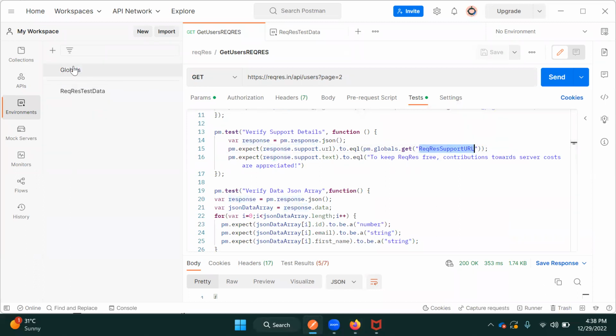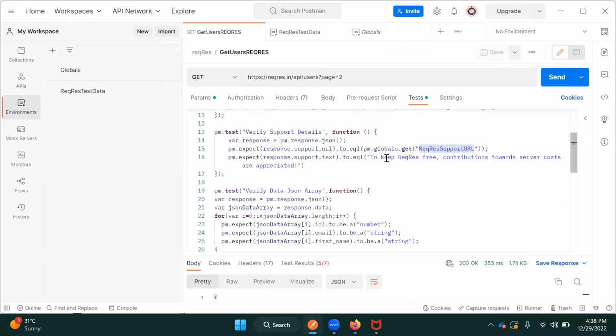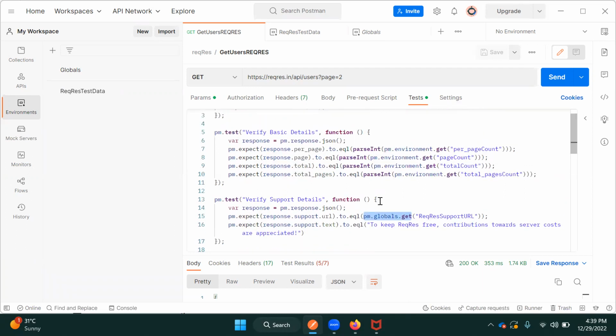If you see here in the environment file, there are two types of variable, one at the global level and one at the user level basically. I have declared this URL in the global variable, so in the global variable there is a base URL. Now I want to read the value of the global variable. I will use pm.global.get. If you want to read it from the local variable, you will have to use pm.environment.get. If it is available in the global variable, use pm.global.get.